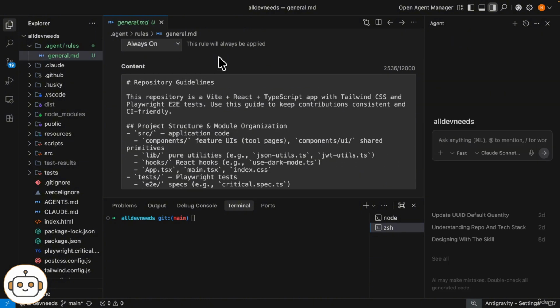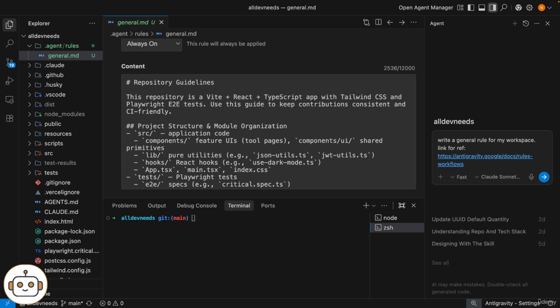I highly recommend to write a general rule for your project before writing anything. If you don't have something that is already written, you can just go to the chat and write something like this: write a general rule for my workspace. Now I want to add the link for the documentation so the model will have more context. So I'll do link for ref, and this is the official documentation of rules and workflows.